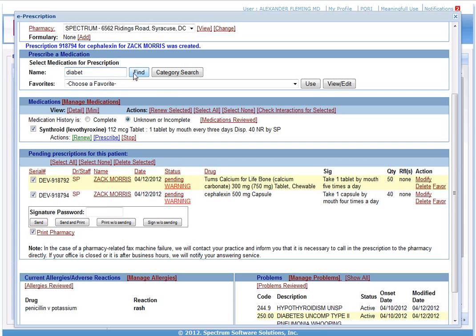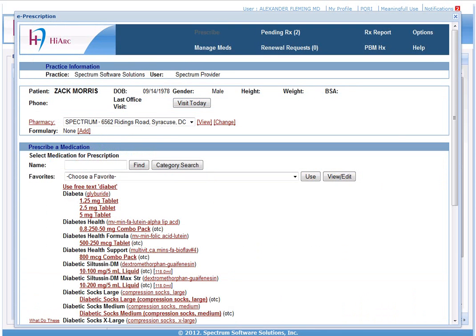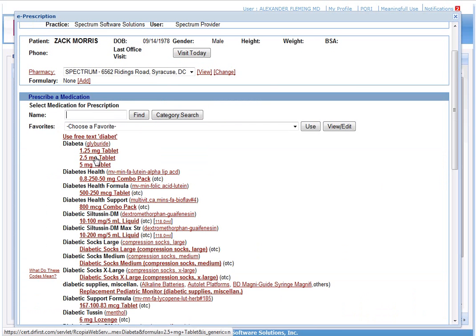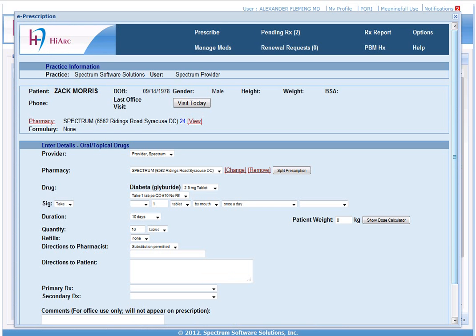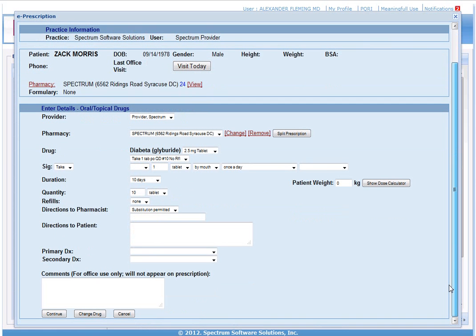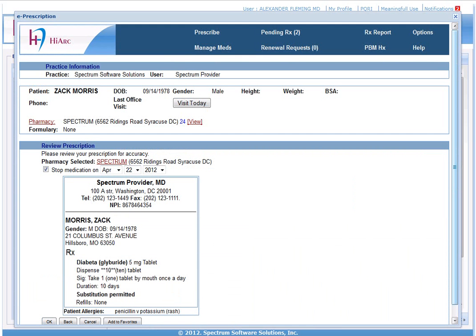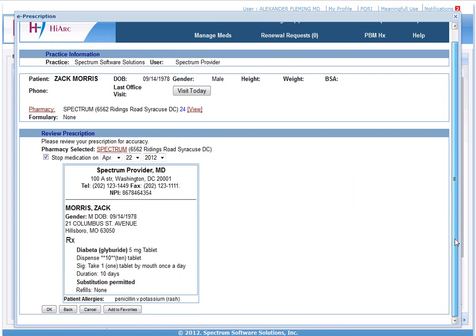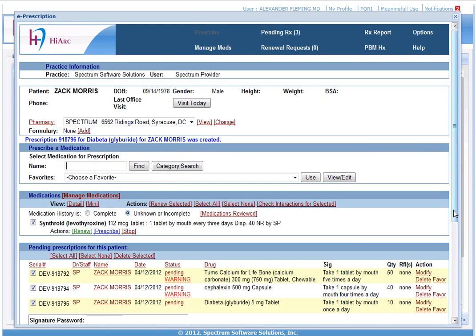We'll add Diabeta. While prescribing, we select Diabeta 2.5 milligrams. The strength can be corrected from the next screen if necessary. Select 5 milligrams from the drop-down and click Continue to prescribe. The prescription for Diabeta 5 milligrams can now be seen. Click on OK.